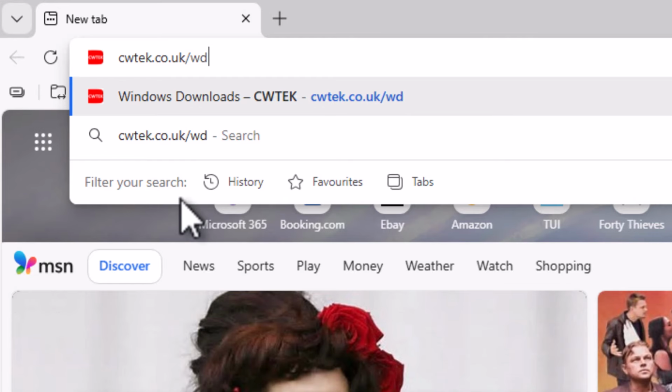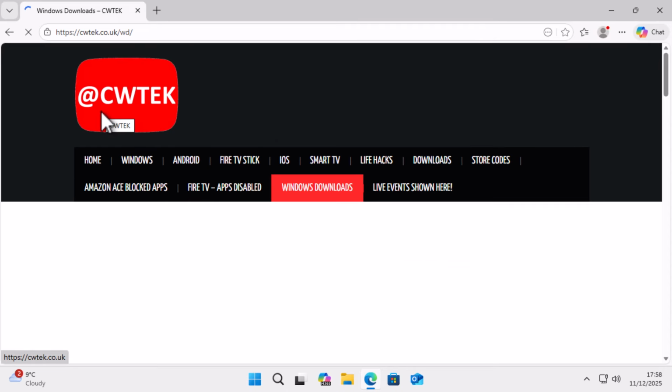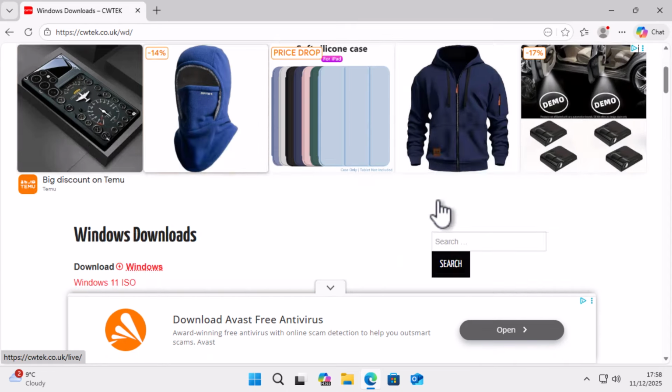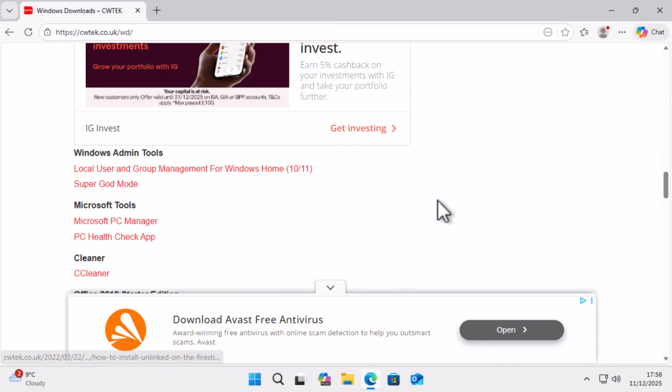cwtek.co.uk/WD. Pause this video if you need to make a note of this. Once you've typed that in, press enter or return on your keyboard. Then you should see this screen here. If you get a cookie notice come up, choose your cookie options wisely or just click consent.